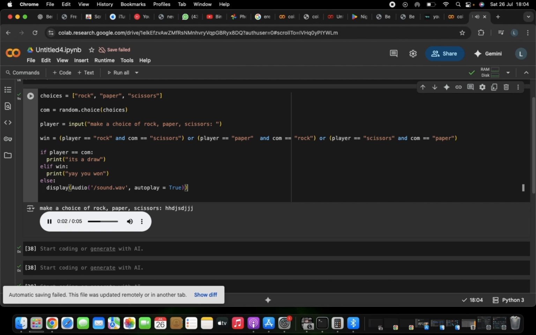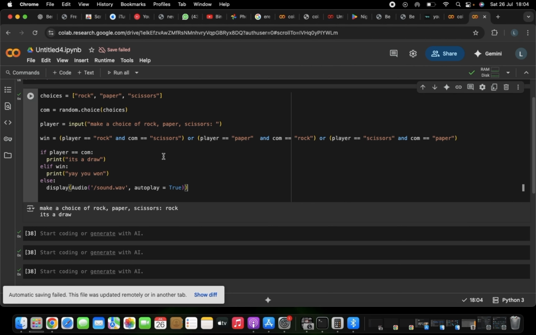Yeah, it's working. I have actually got the game right, and the sound is there. I just hope I win by choosing rock on my first try. Okay, it's a draw and the sound was not there.